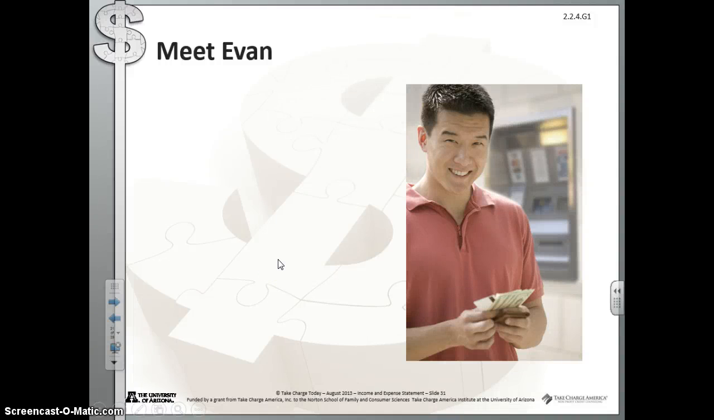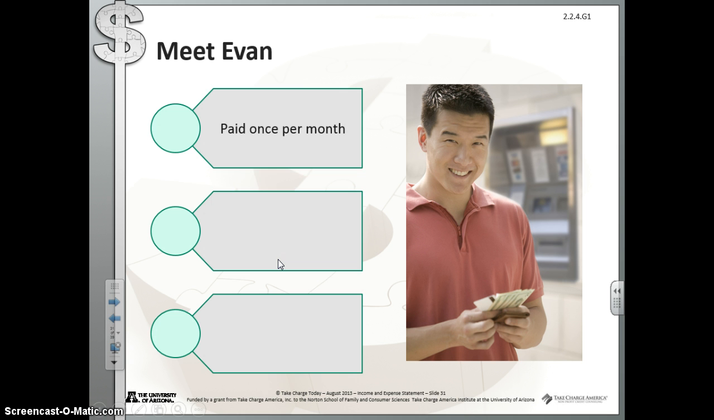Okay, in part 3, I'm going to help you to complete the income and expense statement. If you feel that you can handle this by yourself, I'd much rather you try it first without going through step by step with me. So if you feel that you can handle it, let's try it first, then come back to this if needed. So first of all, we're going to meet Evan.